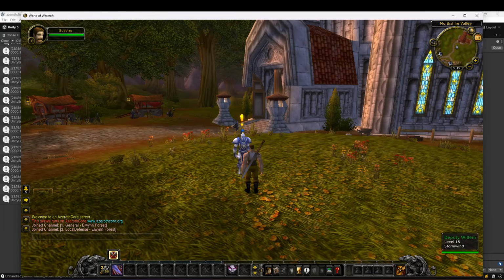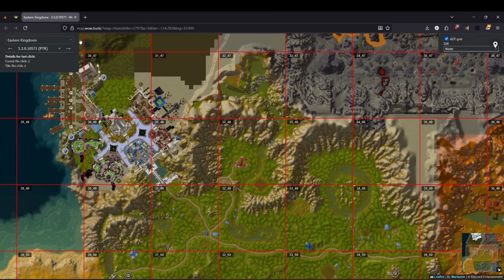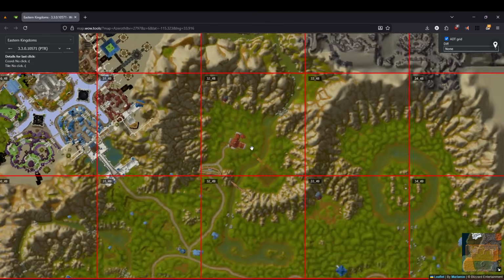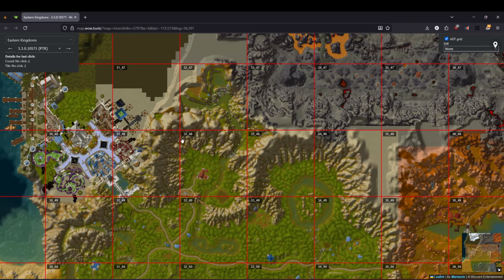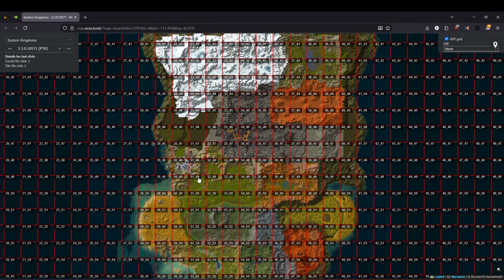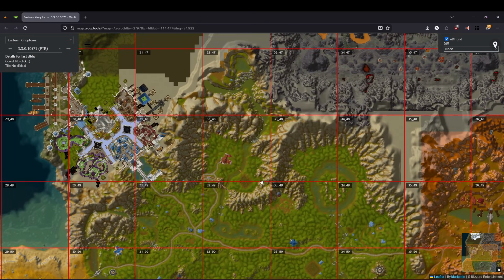Now, what helped me in actually making this, I used a couple of tools. So there's this website called wow.tools that has this useful ADT viewer. You can put the grid on here, and you can see how the Eastern Kingdoms is split up into these tiles. And right now, we just created this one when we entered the world with the human.